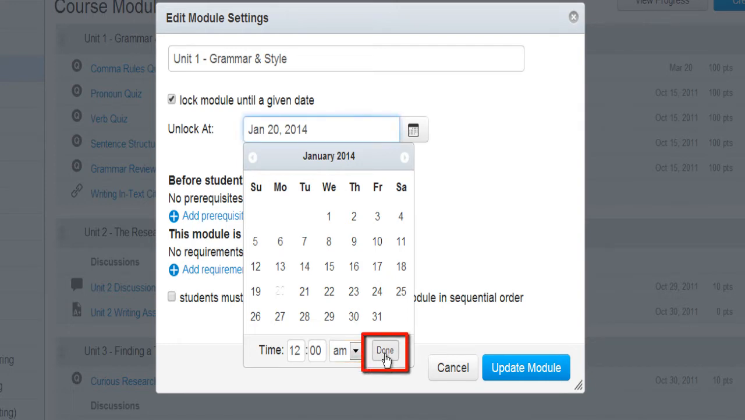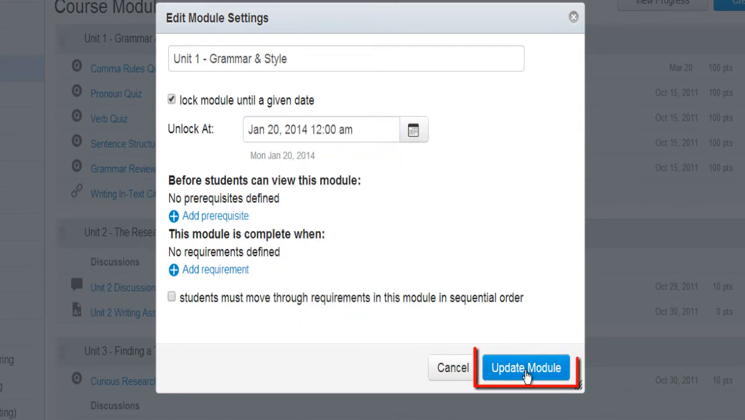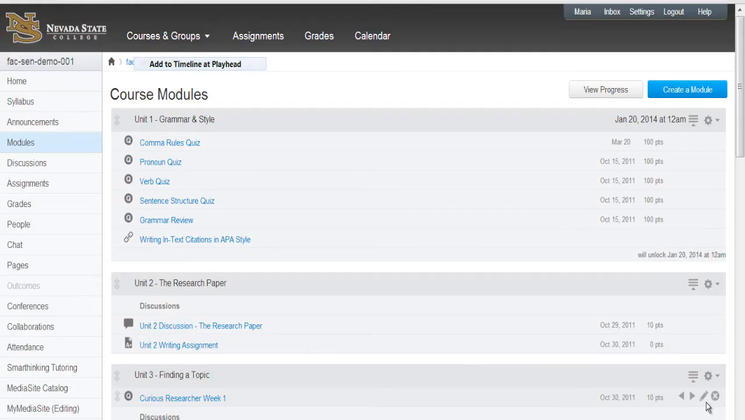Click the Done button. Last, click on the Update Module button. The unlock date and time will appear next to the module name and at the bottom of the module. Apply these steps to every module.